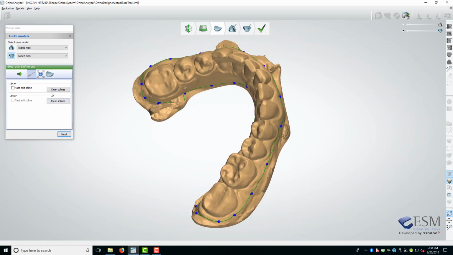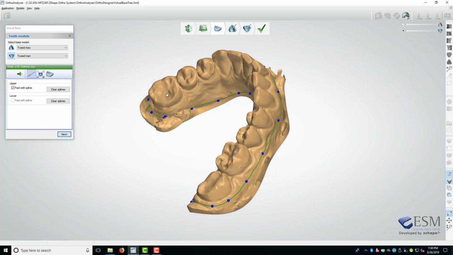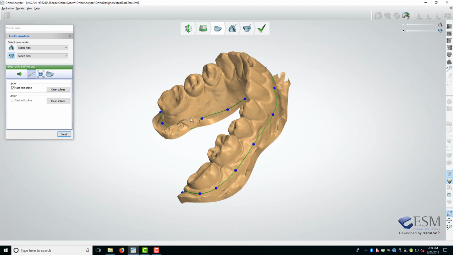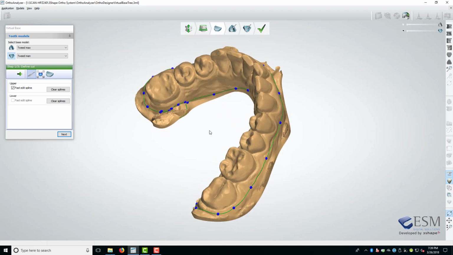And then I'm going to clean this up a little bit. I'm going to go into the fast edit of the splines, because as you can see, it's cutting through there. So for some reason it's not fast editing. Oh, because I got it on the wrong one. How'd that happen?